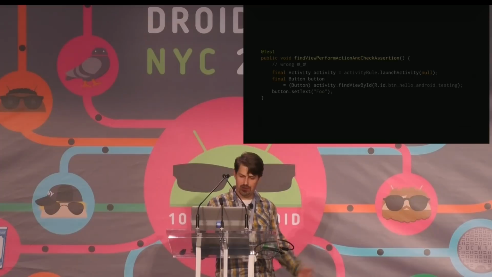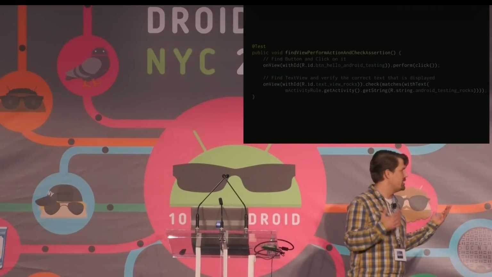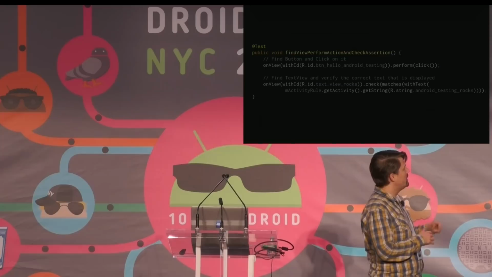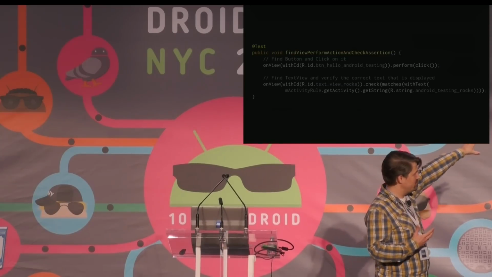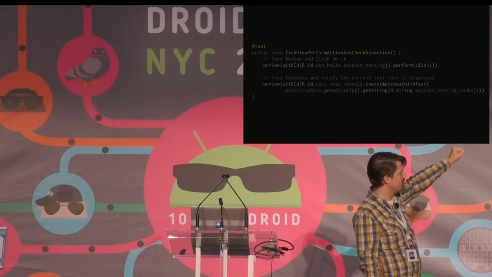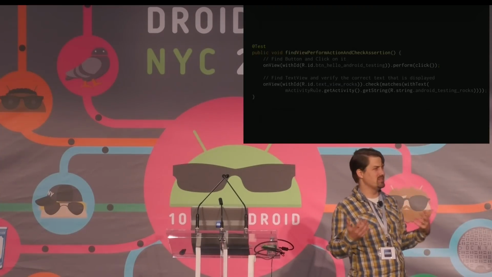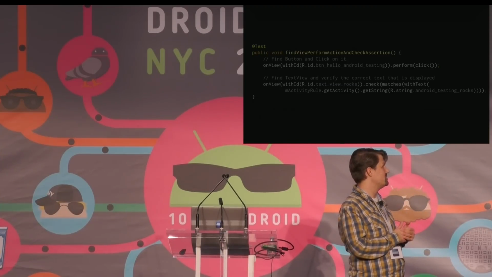So what should you do instead? Well, there's Espresso. This is what a test may look like using Espresso. This test is still going to be run on the instrumentation thread, but underneath the covers, Espresso does all the things that you need to do to make this not flaky.